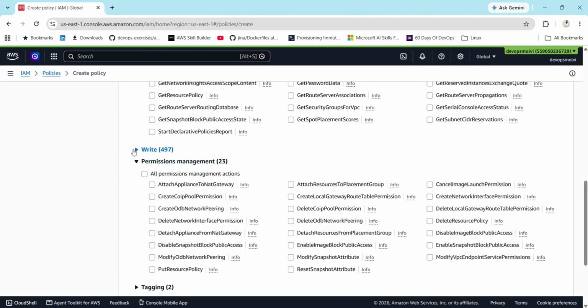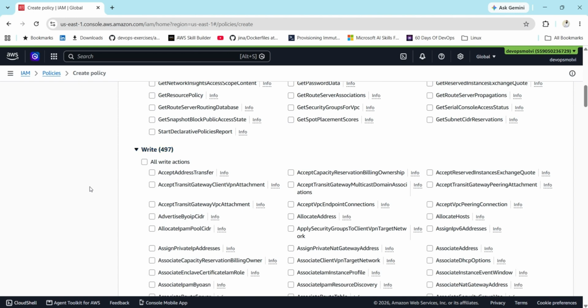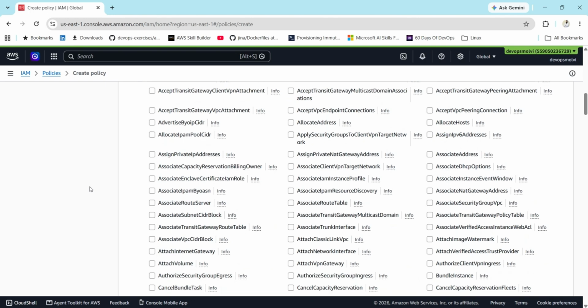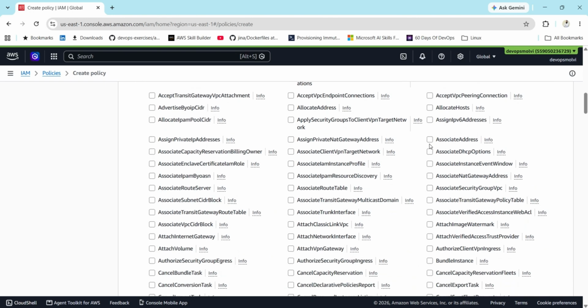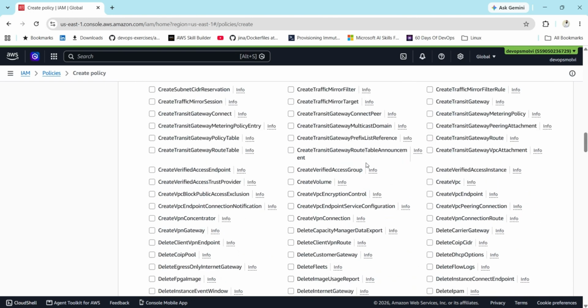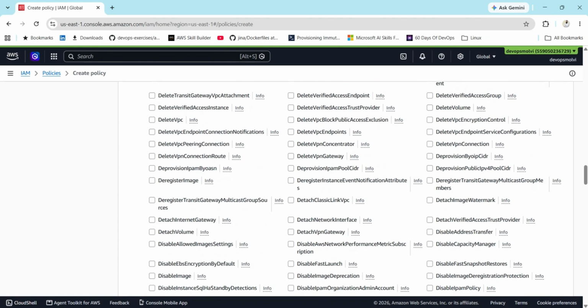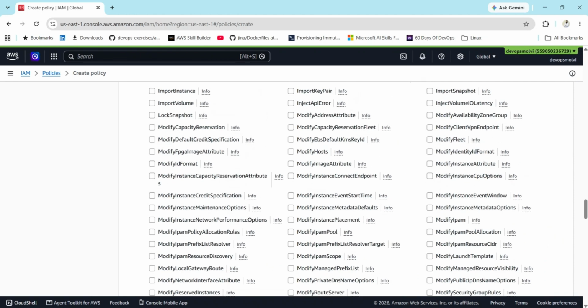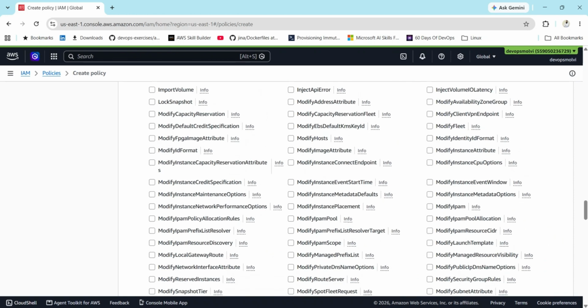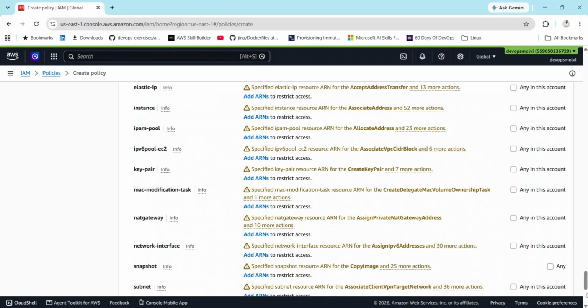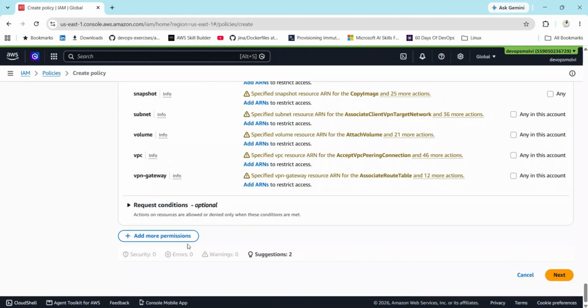And here there are write permissions, so any permission that is needed. For instance, I want this user to associate address, attach volume, create VPC. So that's how we can customize any policy. You can see there are so many actions that can be performed. So guys, I have selected all these permissions, and I can even add more permissions as well. I will click on next.